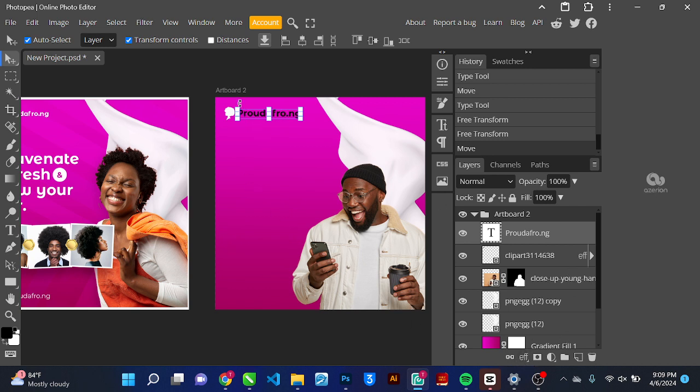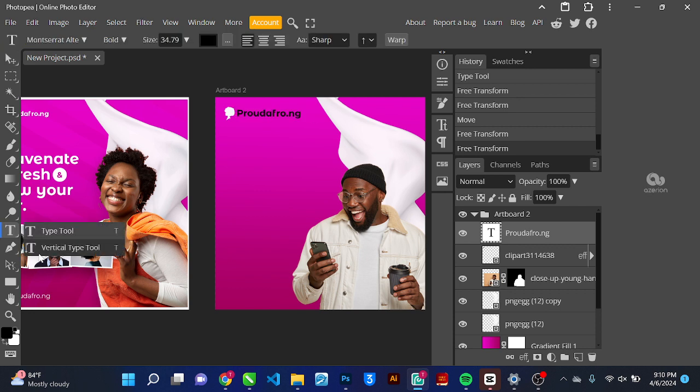So to change this write-up color, it's very easy to do. Unlike the image that we imported, where we had to go to color overlay, we don't have to do that for text, because it is text. You can double click on it to bring out the text, or go to your type tool and click on the text.